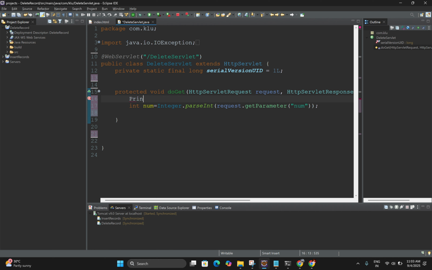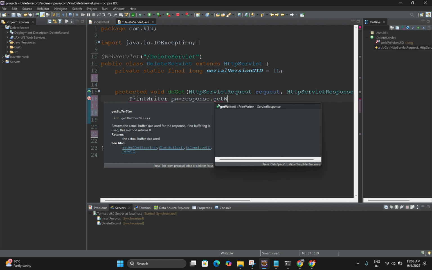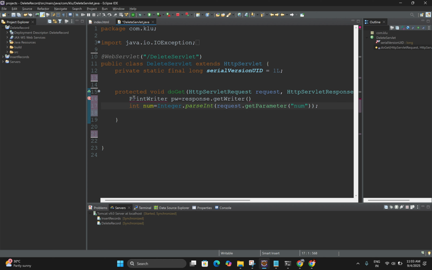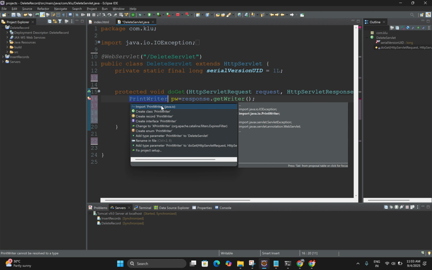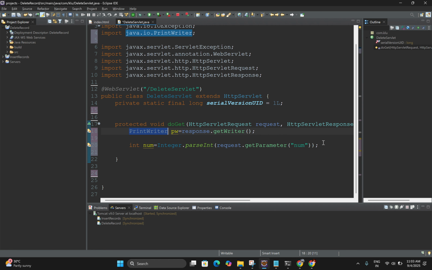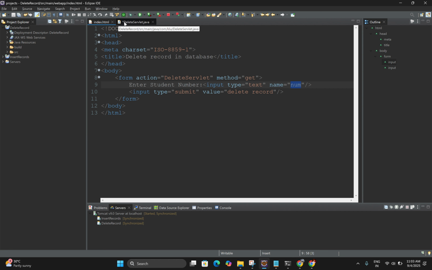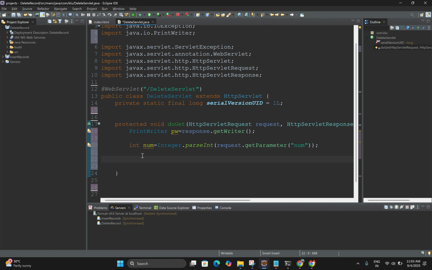Later I need a PrintWriter, pw equal to response.getWriter. For PrintWriter, import the java.io package, right? I have retrieved the number from index.html, and now I have to connect it to my database. How do you connect to your database? And write a try catch block.